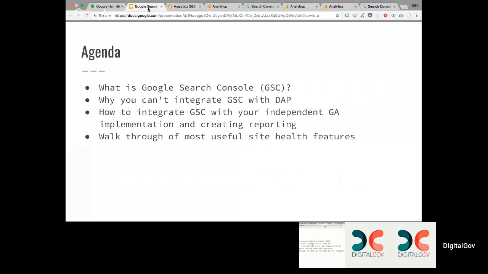Today's agenda. By the end of this webcast, you're going to be able to understand what is Google Search Console. We're going to talk about why you can't integrate Google Search Console with DAP. We're going to talk about how to integrate Google Search Console with your independent Google Analytics implementation and how you can leverage it to create really useful reporting to understand your site health. We're also going to walk through some of the more useful site health features that you can use to better understand how Google is crawling, consuming, indexing, and ranking your site in search results.